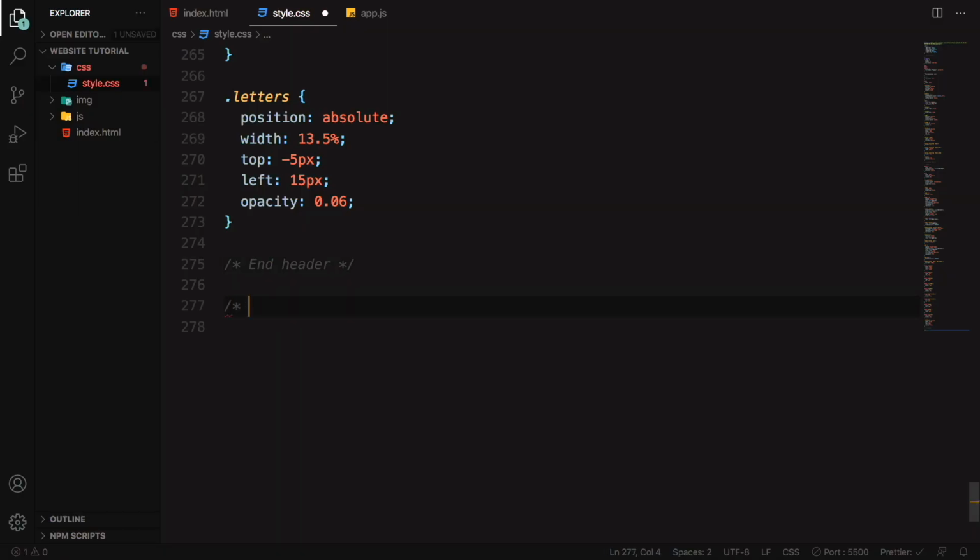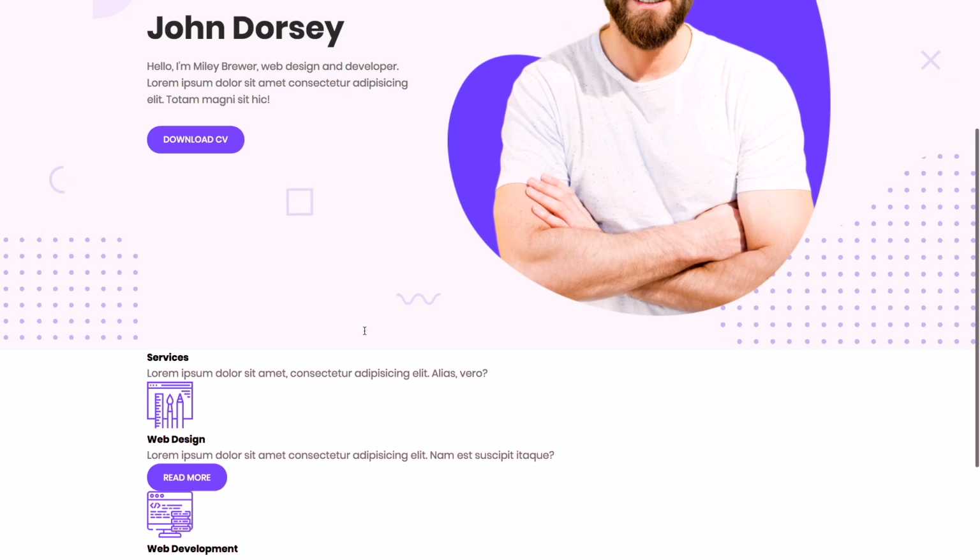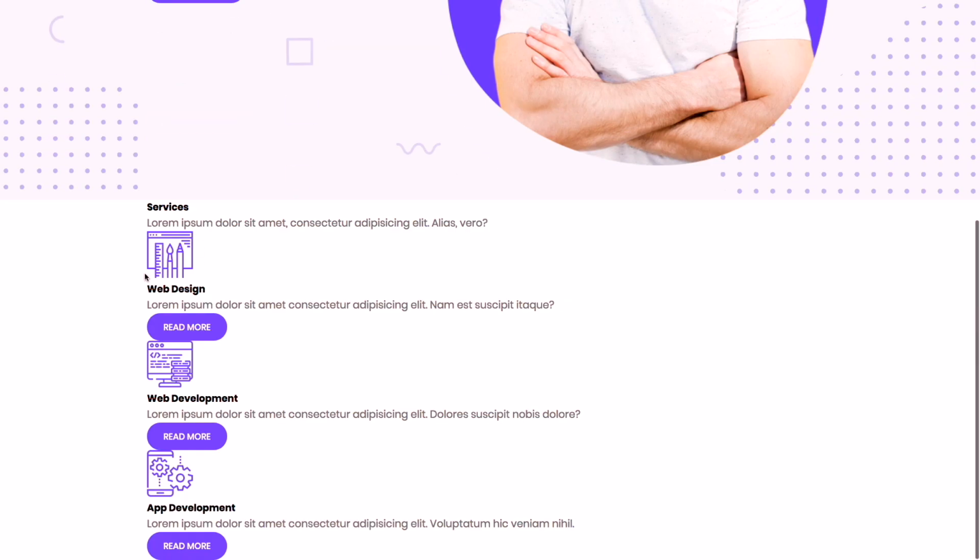Then down here, I'm going to create a new comment that says services. And underneath, we're going to add another one that says end services. So this is where we're going to add the services section styles. Now first, we want to make the icon images smaller. So we're going to say .icon to select each icon image we have. Then inside of that, I'm going to set width to 90 pixels. Hit save. So now all of them are having a 90 pixels width.